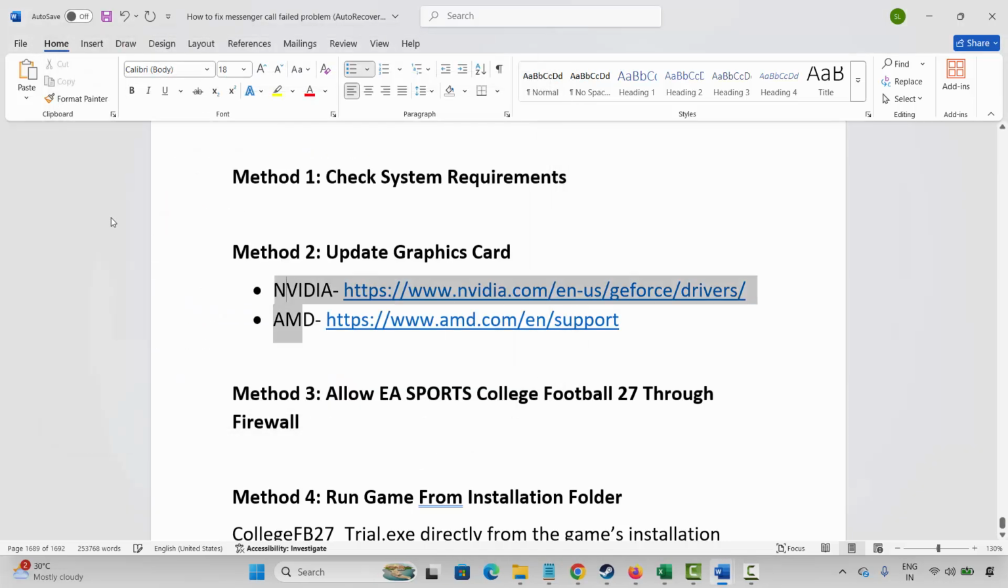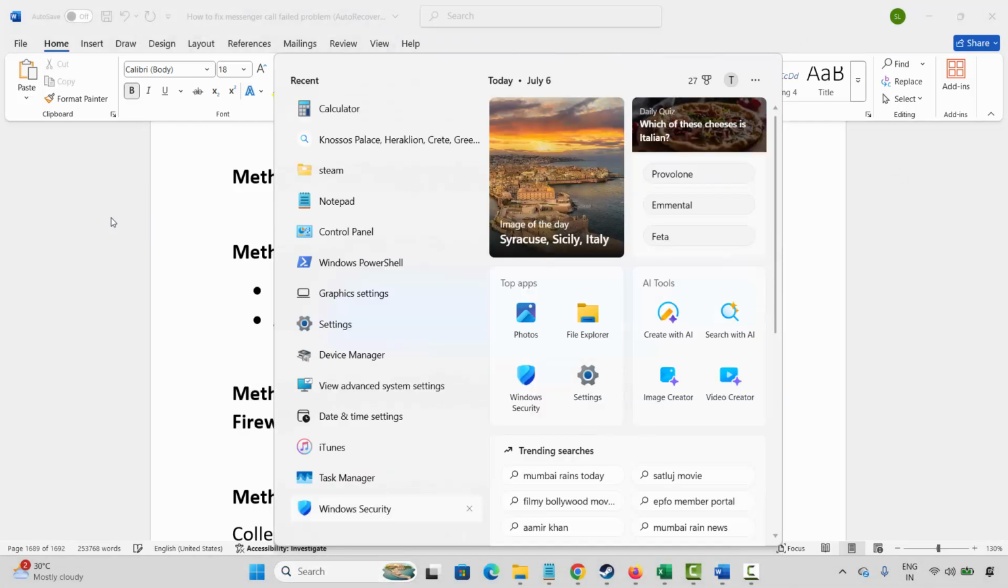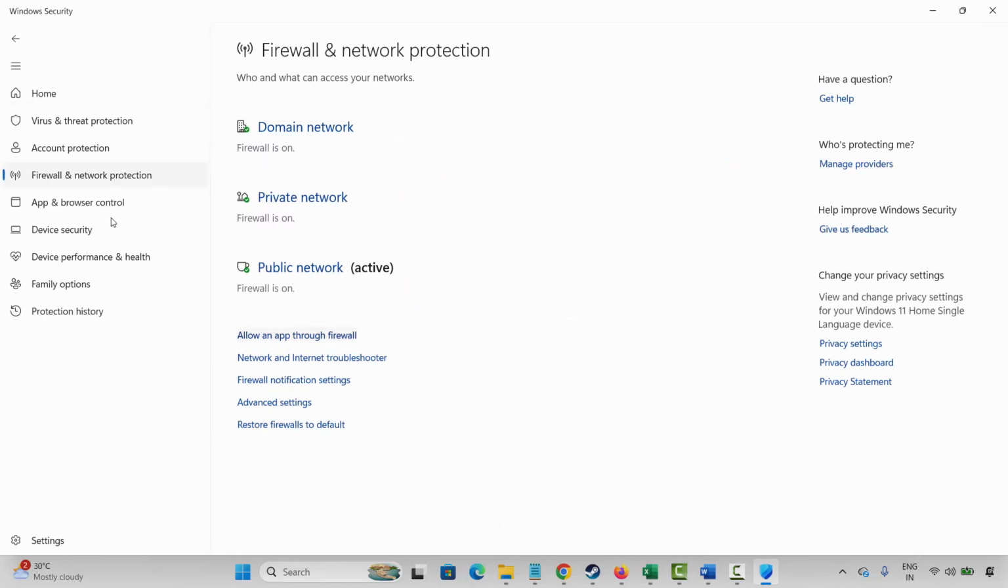NVIDIA and AMD users, go through the link already given in the description and you can easily update your graphics card from there. Next solution is to allow the game through firewall. So for that you have to go to the search option, search for Windows security. Now here you have to click on firewall and network protection, click on allow an app through firewall.